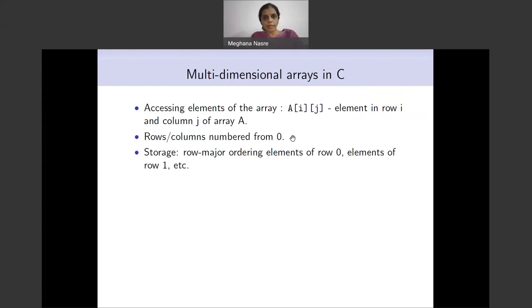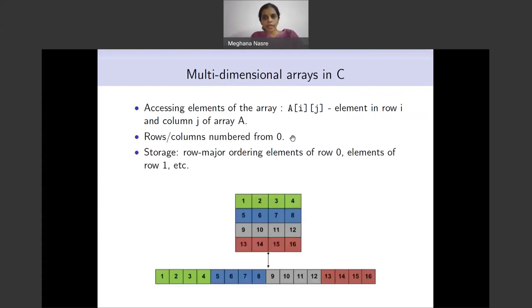Okay, as we have said, rows and columns are numbered from 0, and this ordering is row major ordering of the elements. That is, elements of row 0 are all stored together, followed by elements of row 1. This is something that we discussed.